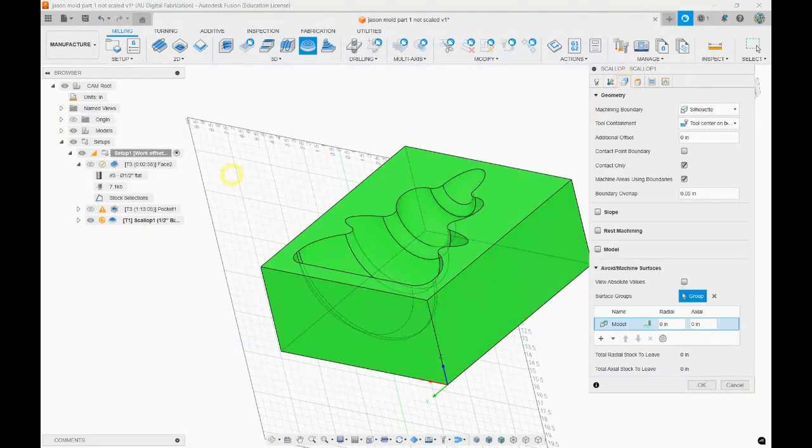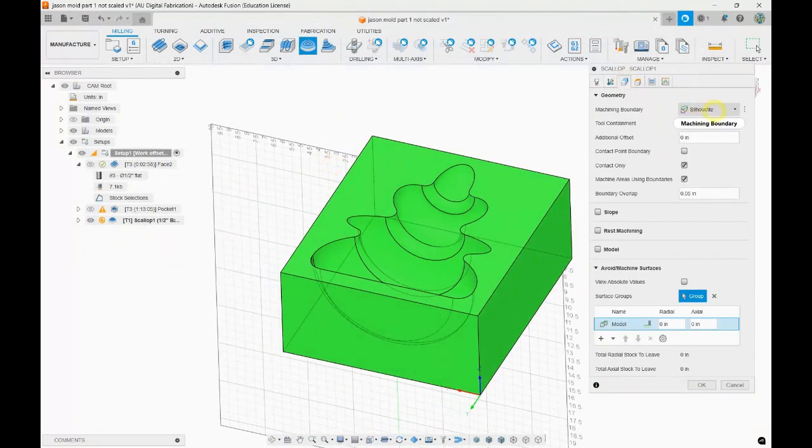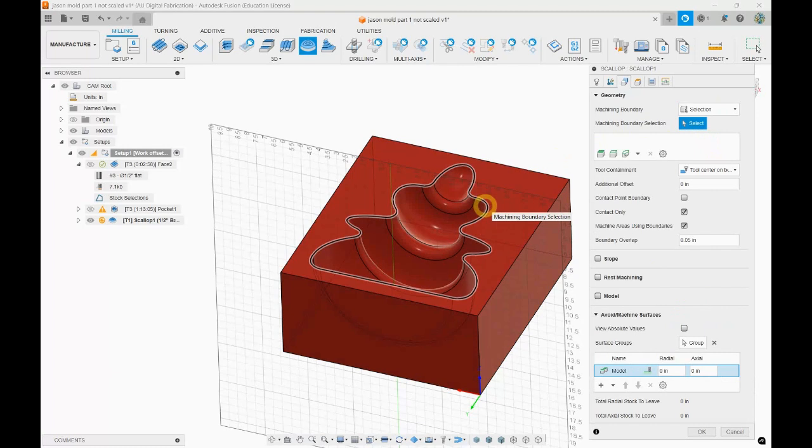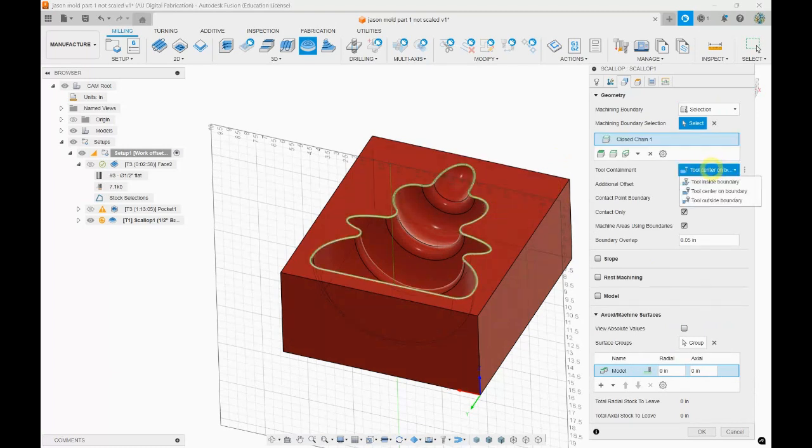So then again, I have to choose my geometry. So I can choose again a selection here, and I can tell it to keep the tool inside of that boundary, centered on the boundary, or outside. I'm going to say center on the boundary and see what happens.